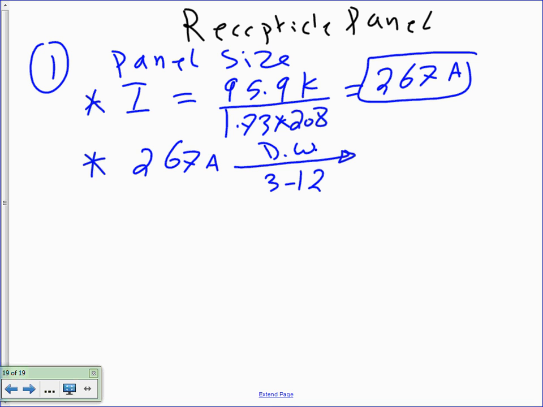Long story short, panels, guys, will be mounted against the wall. Switchgear will be, for the most part, right in the middle of the room, like a refrigerator, versus a panel on the wall. Okay, so for this one, what's the size? 267. Do I have to go 300? 300 is the next. What's the next lower? 225. So my option is 225 or 300. I'm going to go always up. 300 amp. So my panel size will be 300 amp, 3-phase, 4-wire panel.